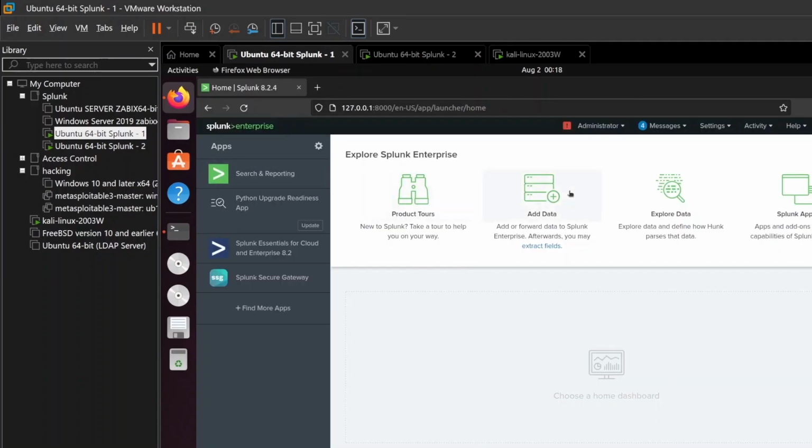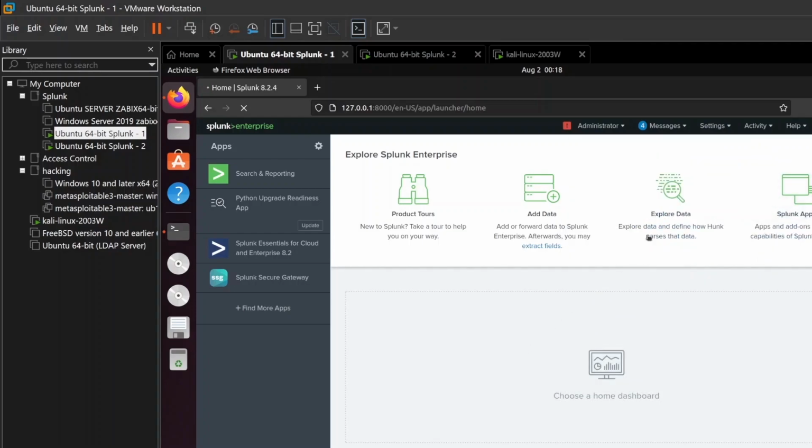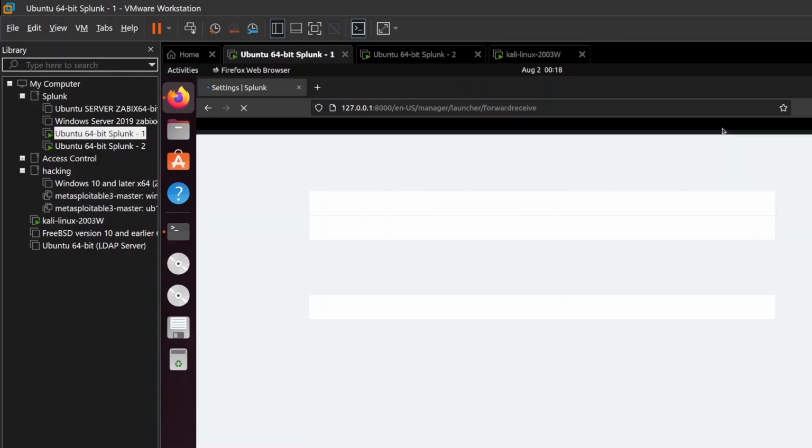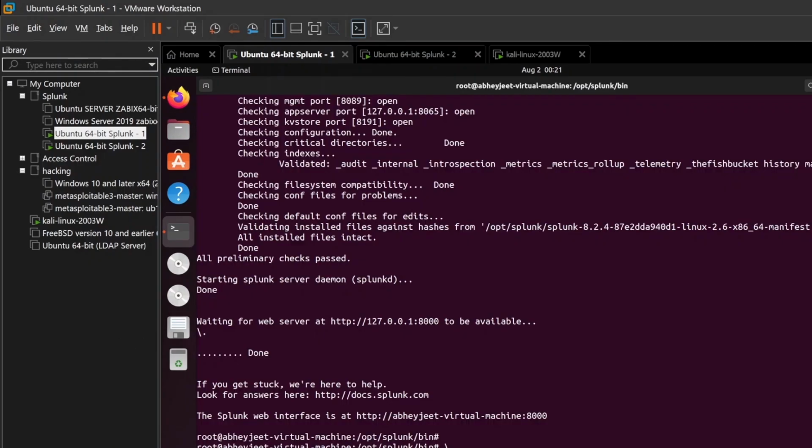This is the UI where we need to go. Just click on settings and click on forwarding and receiving. Then we have to configure receiving of data for the logs.